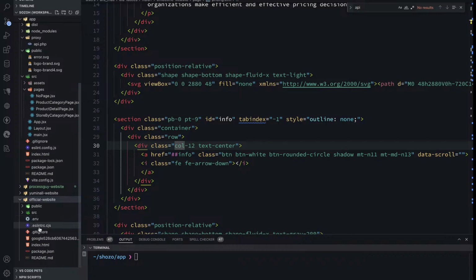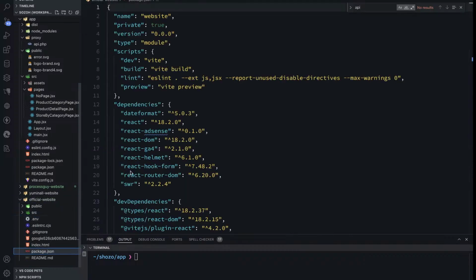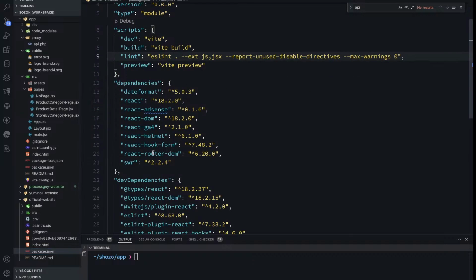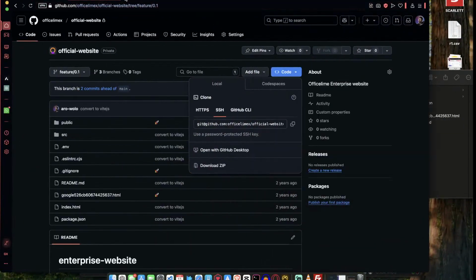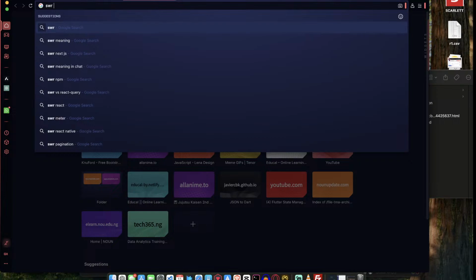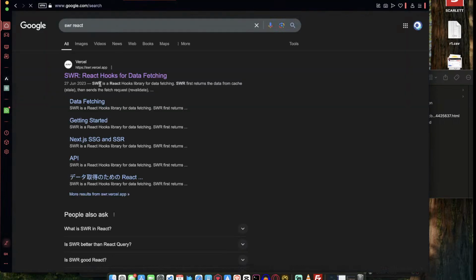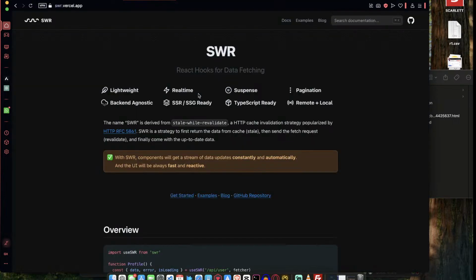So what I'm trying to do is, there's a feature I use which is interesting, and that feature is SWR. Interesting. I like this. I need to remember what that SWR means. Yes, React hook and data fetching, manually and automatically, and the UI will always be fast and reactive. So this is what I'm trying to use for all my data fetching.